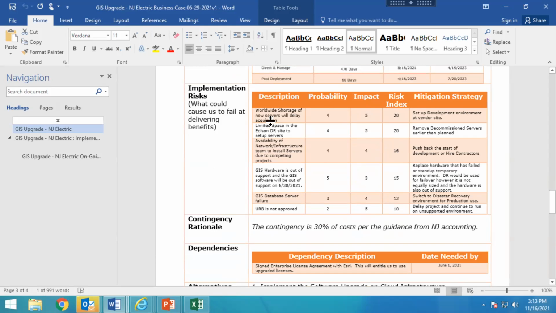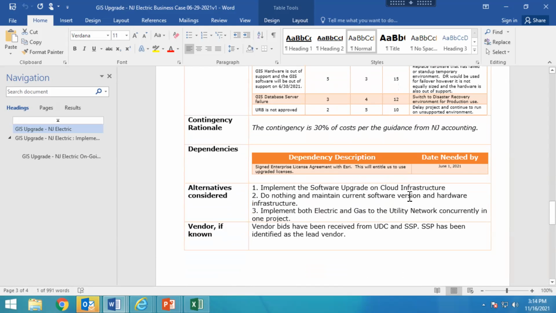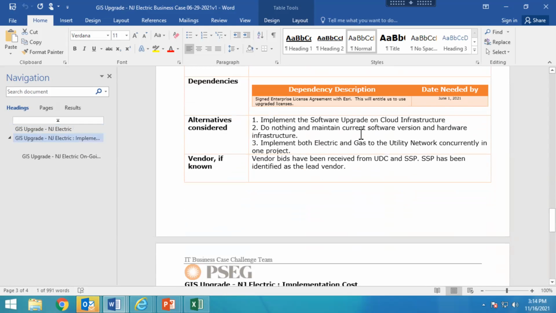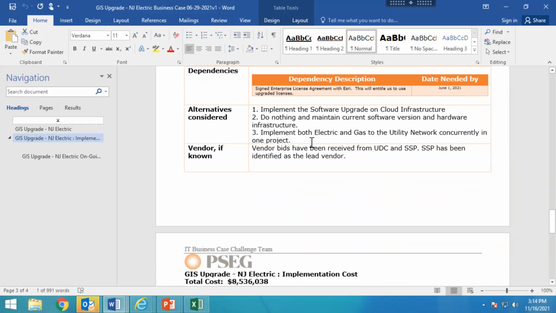I had done my risks, some risk analysis, and I'm going to show you how to do that with one of the tools that was developed by the IT PMO. I had a dependency, and then I listed some of the alternatives that were considered. For this particular one, we looked at, could we implement this on the cloud rather than using on-premise infrastructure? Could we do nothing, kick the can down the road? No, that really isn't an option for this.